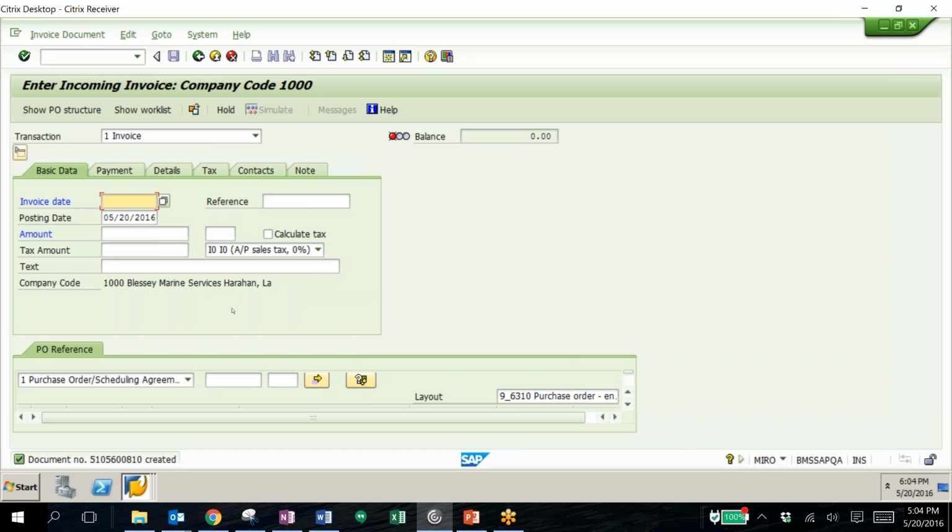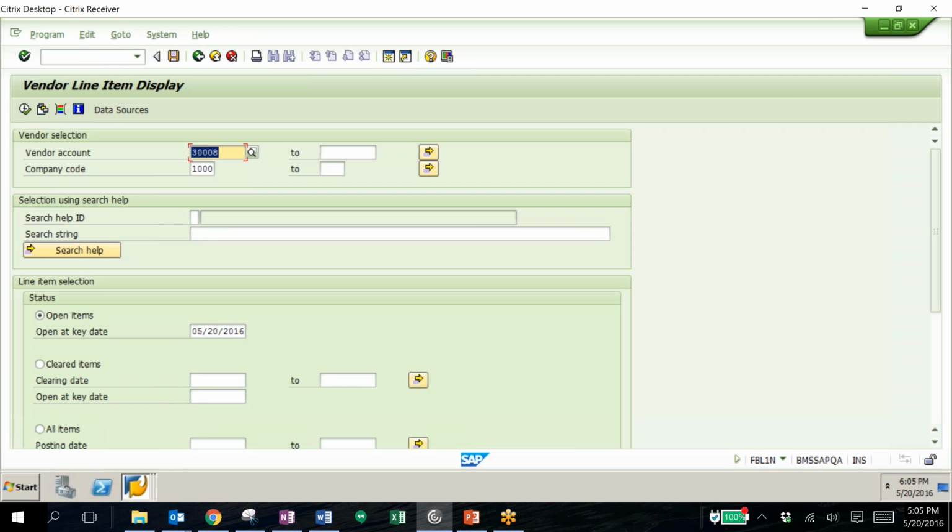So that's the process all laid out, beginning with a purchase requisition to a purchase order, through releasing a purchase order, and then doing the goods receipt and invoice receipt. Now we can take a look at a couple different reports to see what has happened, the first of which being a vendor line item report. Alright, so we can enter in a vendor here, the company code, and for this example we're just going to run this for all open items for today's date.